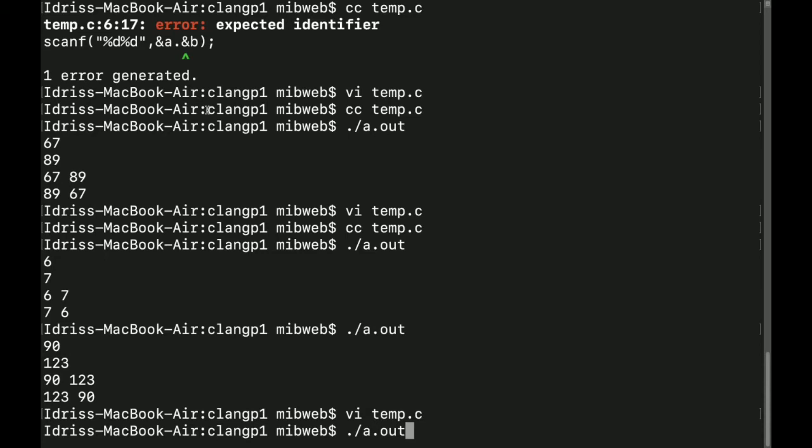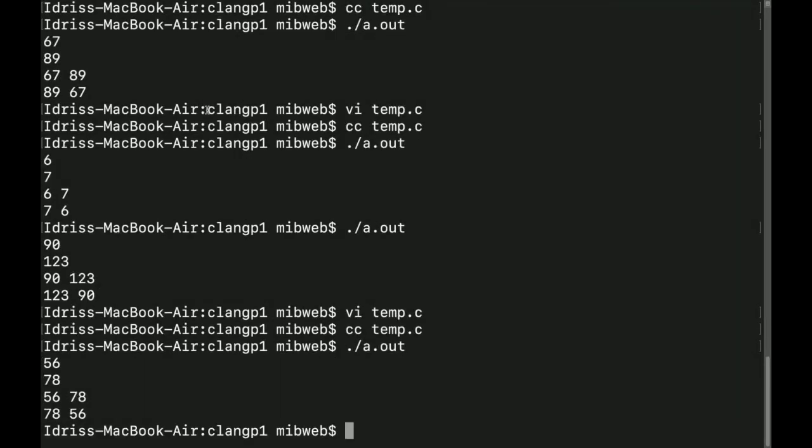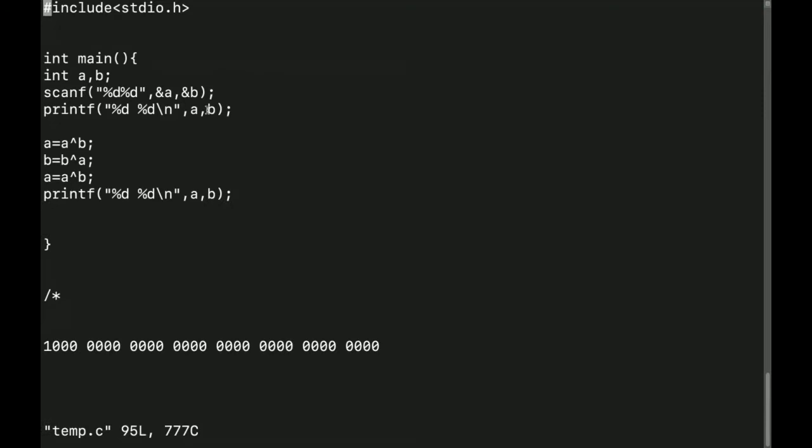So if I run this program, I'll give 56 and I'll give 78, right? So I have 56, 78, 78, 56. Now you want to see how this program is actually working. So what is the program? A is equal to A XOR of B, B is equal to B XOR of A, and A is equal to A XOR of B.